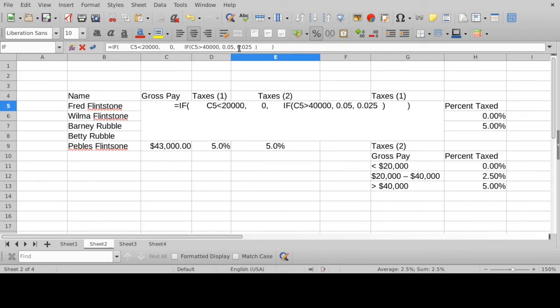Okay, so the only way you can get to that 0.25 is if you're not less than 20,000 and you are not above 40,000. So you're not less than 20,000, you're not above 40,000, then you must be between 20 and 40, and that's the only way you can get to that 0.25. If you're less than 20,000, you would have ended up at that 0. If you're above 40,000, you would have ended up at that 0.05, and so that's the last remaining one.